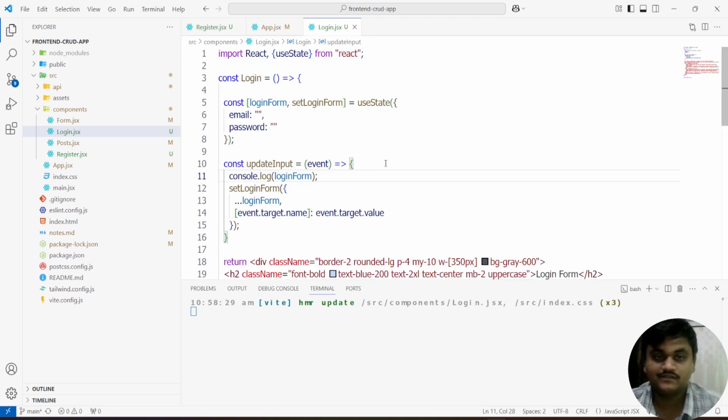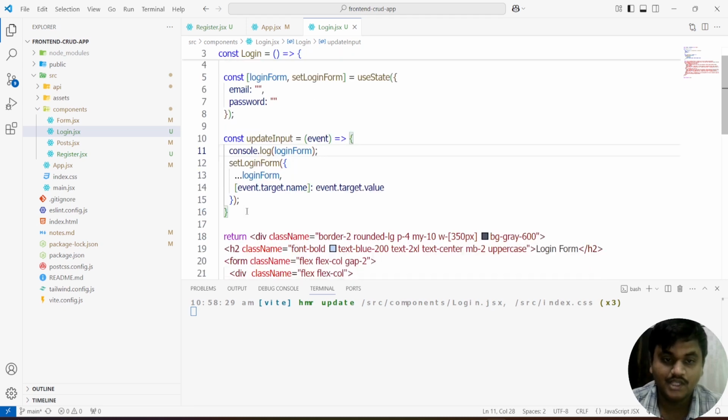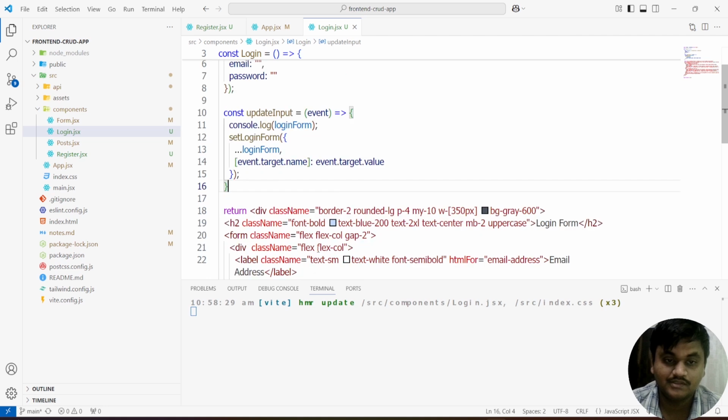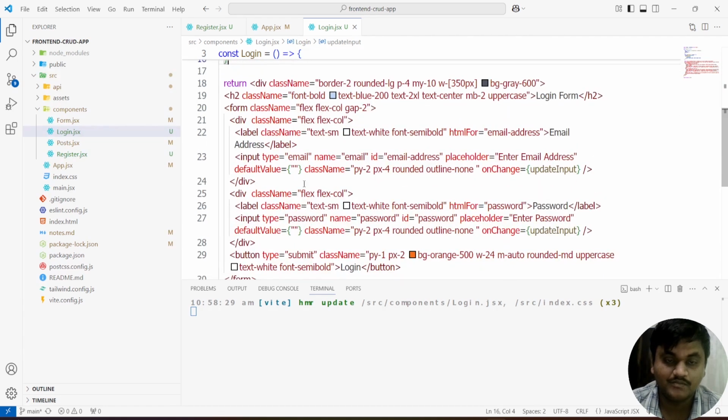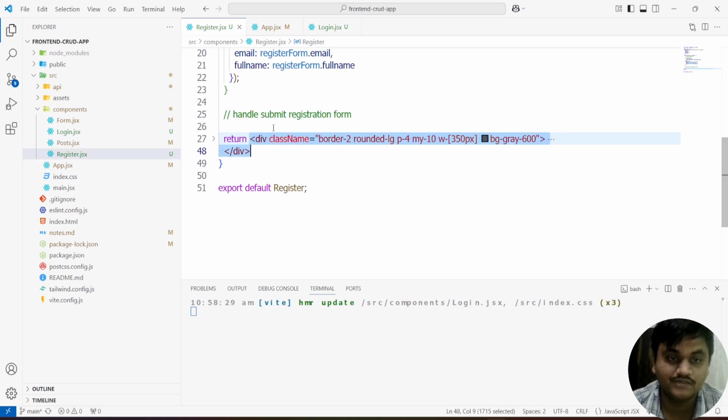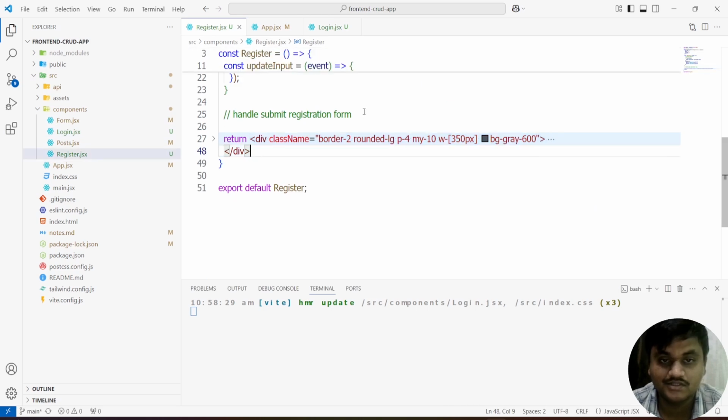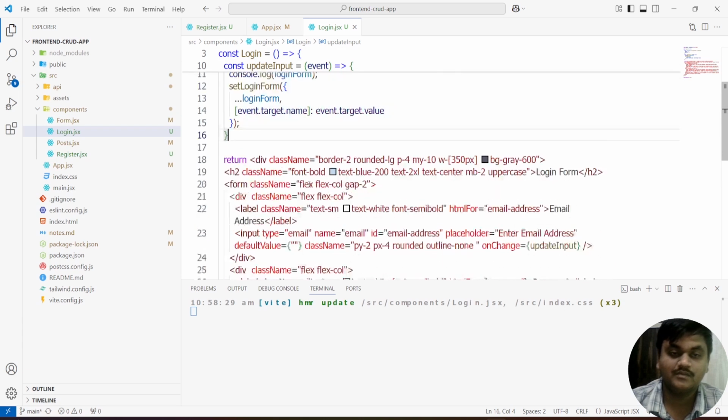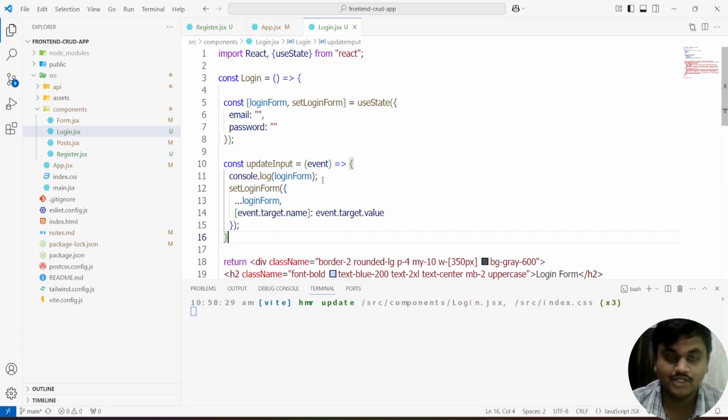In the next session, we are going to complete the implementation of the submission of these form elements. We are going to do these things for login and registration. First, we are going to complete the registration form. Then we are going to come to the login form and complete the submission of the login form.